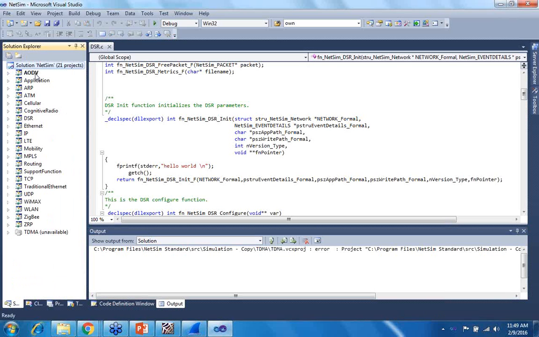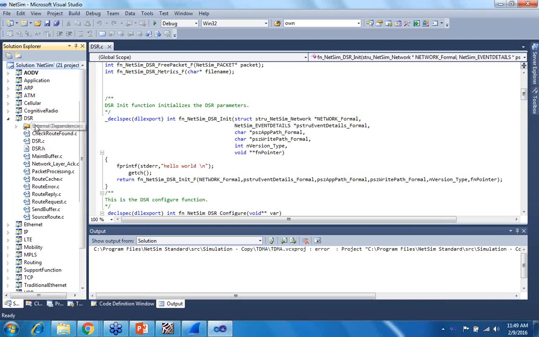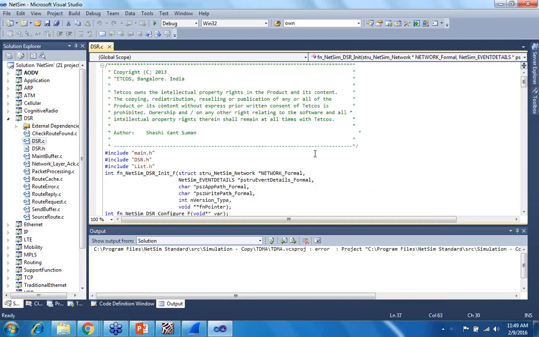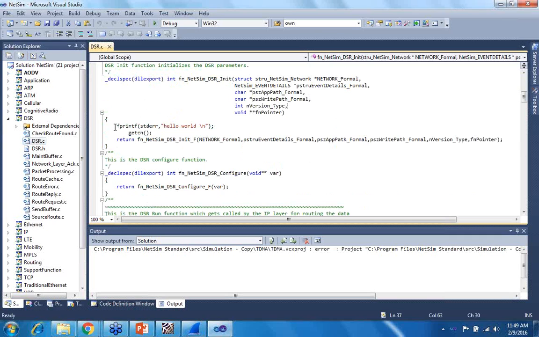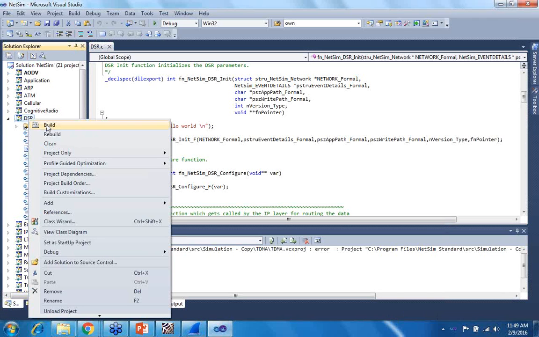Here you can see all the protocols that have been given: AODV, RIP, ATM, cellular, cognitive radio, DSR. All these protocols are given. So when you open one of the protocols, like DSR, which we have opened, it has the DSR protocol files and the DSR.c file. When you open it, it will give you the DSR protocol. Here we have made a change. We have added a printf statement of hello world in the init function of this NetSim DSR. So hello world is printed. We just have to right click on this and build this file.